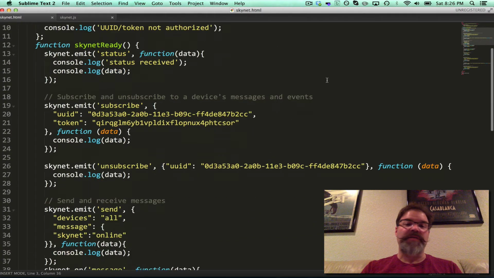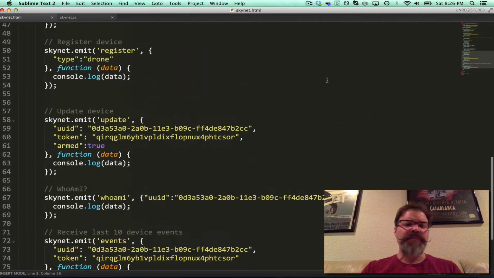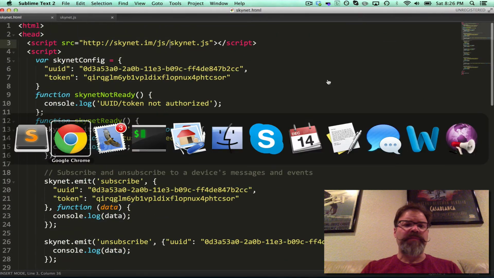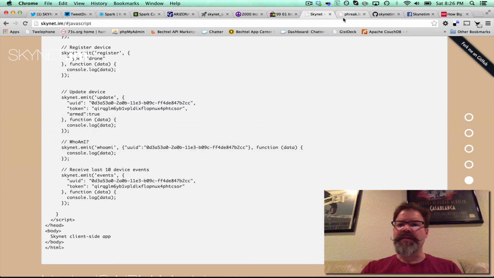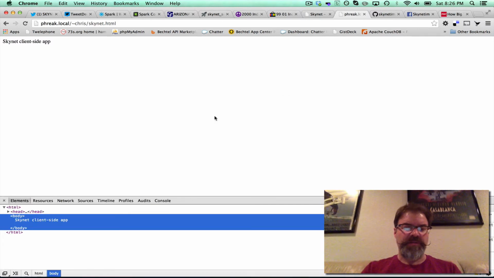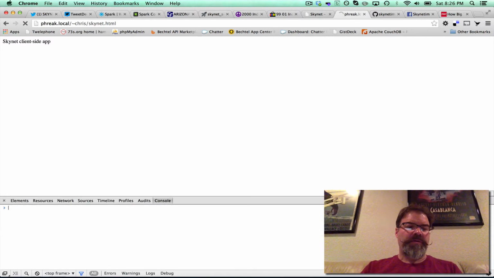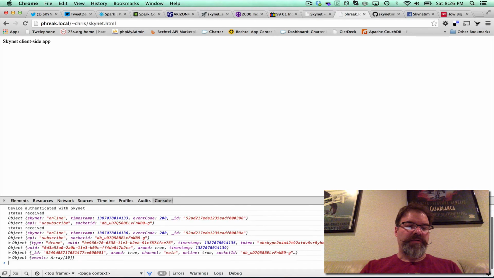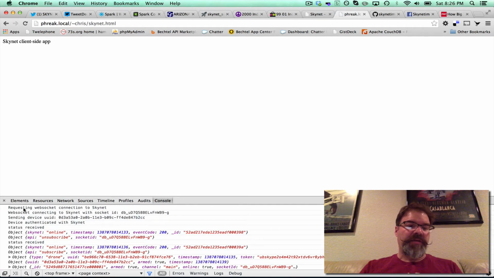Here's the same code that's on the site there, and if we run that in our browser, let me get the console log there. You'll see there it goes. In that quick amount of time, it requested a connection to Skynet. It passed it the WebSocket ID of the page, basically, or the device.